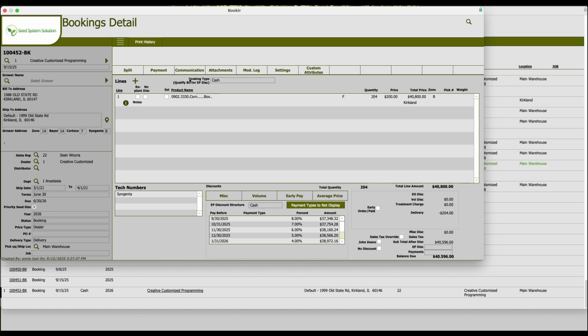On this particular example booking, we currently have our cash discount. You can see if they pay before September 30th, they're going to receive 8%, and their final total that they need to send you is $37,348.32. Now if we change that to JDF, it's going to think a moment while it recalculates, and then we can see that the payment option changed to the 4% and how much they're going to need to send in.